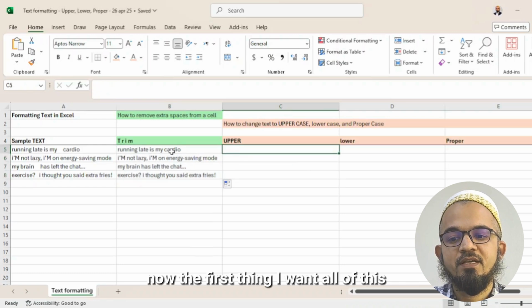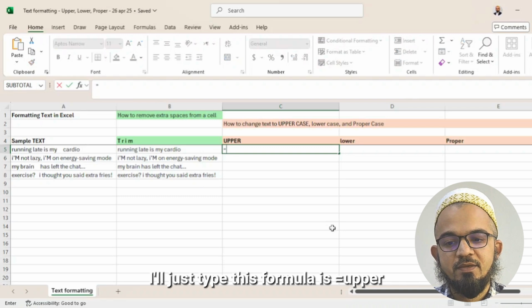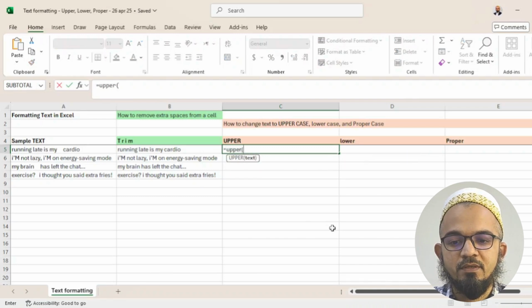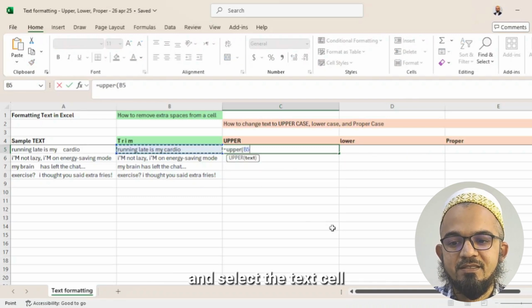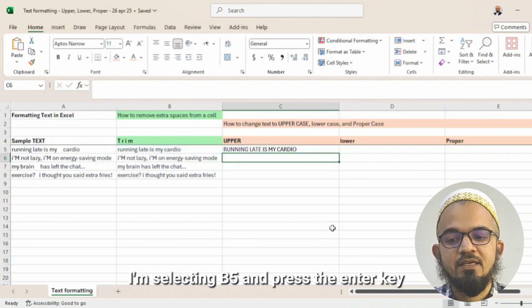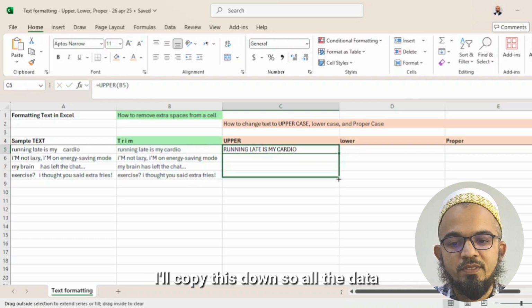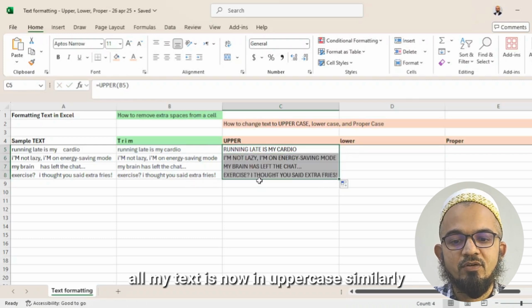Now the first thing, I want all of this in uppercase. So for doing that, I'll just type this formula, equal to upper, and select the text cell. So in this case, I'm selecting B5 and press the enter key, and it will convert my data into uppercase. I'll copy this down. So all my text is now in uppercase.